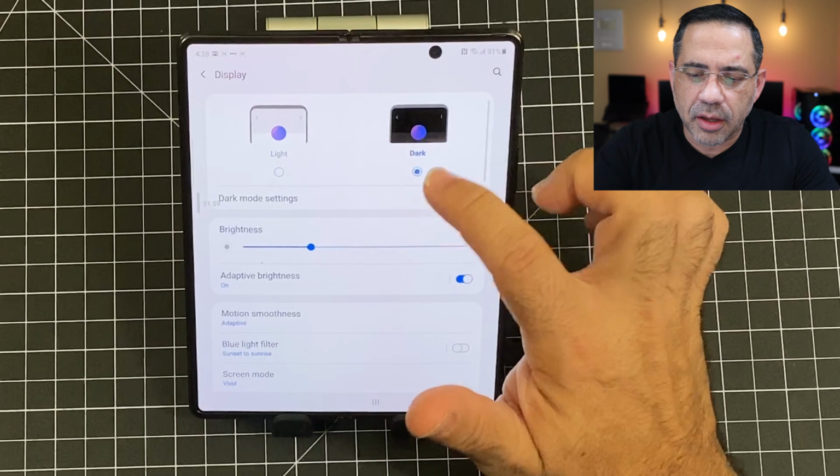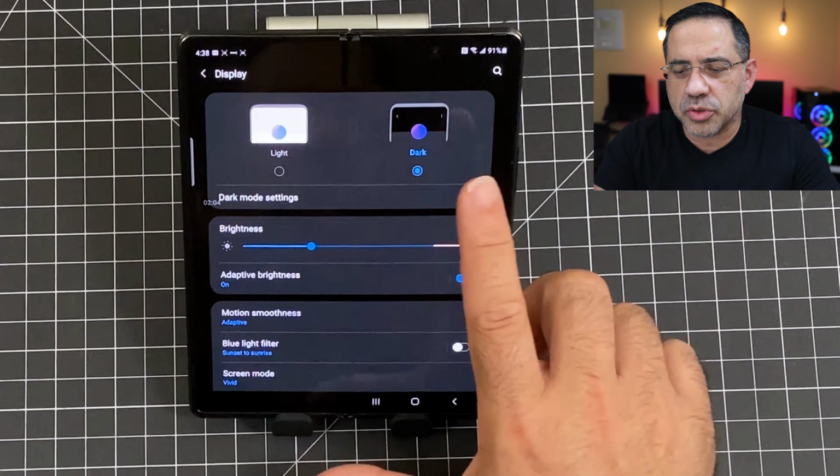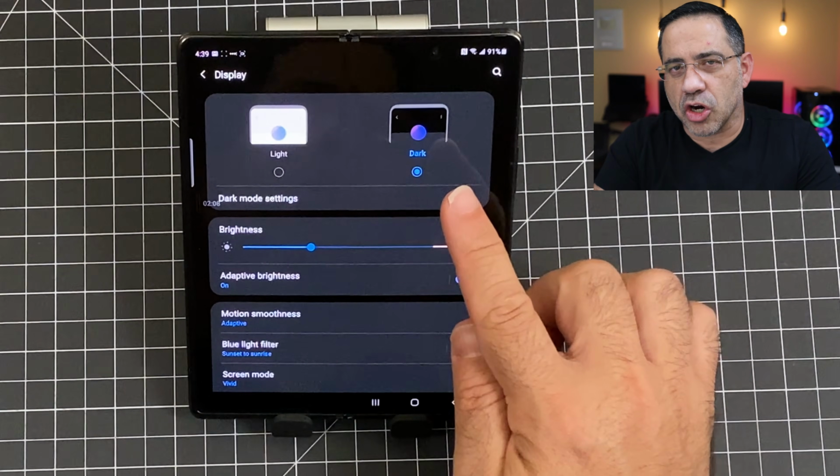If you choose dark, everything will be dark. Any part of the application and even your web browser will go into a dark mode, and it's going to extend the battery life of your phone. So make sure you turn on the dark mode.